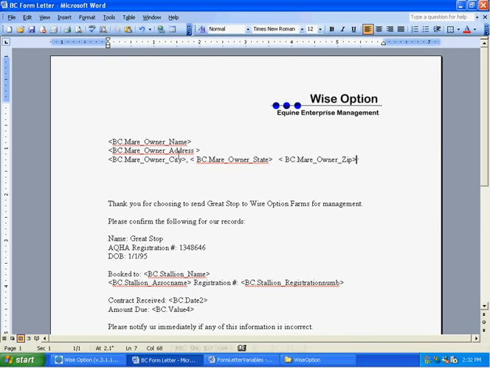So this is going to provide, when I merge this with the information I've put into WISE option, the mare owner's name, the mare owner's address, city, state, and zip code. And I also have a comma in there and some space between the state and zip code, so my format is correct. Now I used to have to type in the mare's name. However, I can have WISE option do that for me every time now.